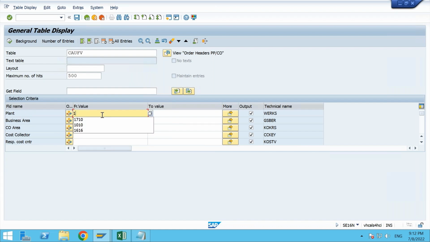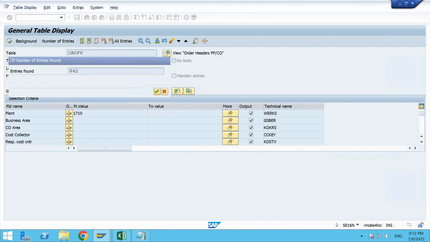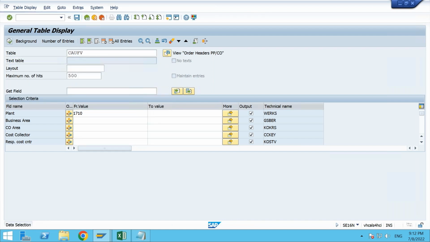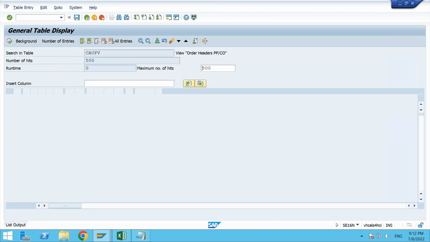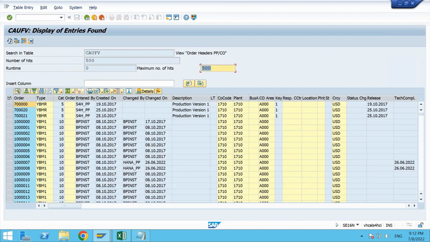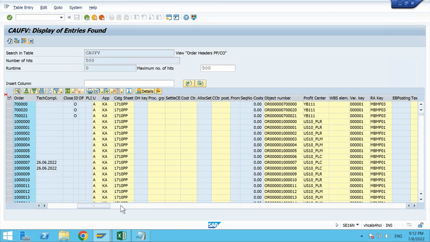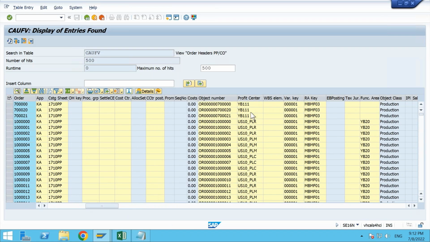Let us see under this plant how many entries we have. So 842, here I have 500, so it will be restricted to 500 entries only. So you can easily see who has created what, and you can see the order type numbers as well. What is the order type? What is the plant? And sometimes we need this object number.